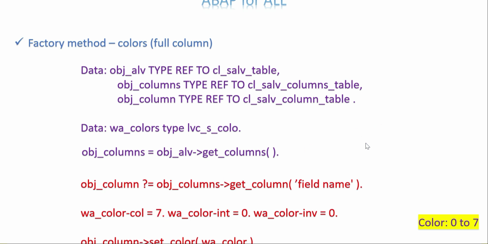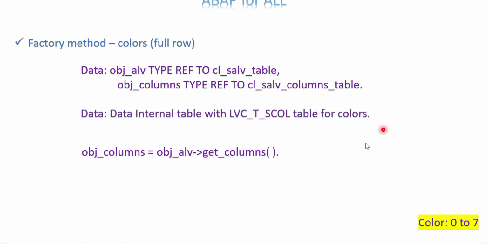Okay, and the next one colors the full row, not the column. Now I want to make a color for the full row. For that, you obviously need columns, and you need an internal table which needs one more, what do you call it, a nested internal table. I have an internal table which carries all the data. Along with that, I need one area in a nested internal table that needs to carry the color information.